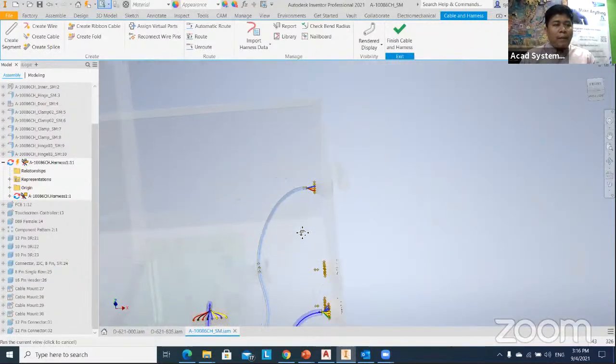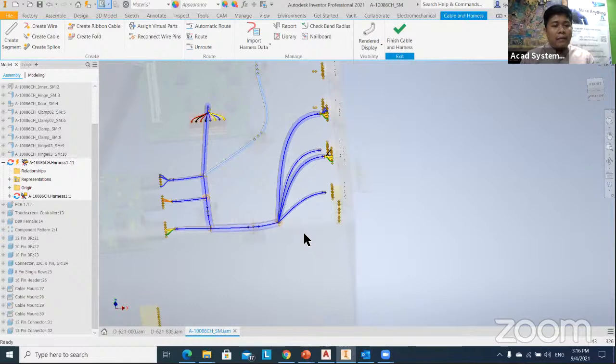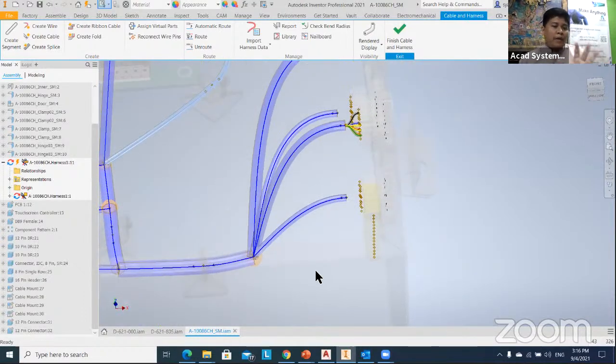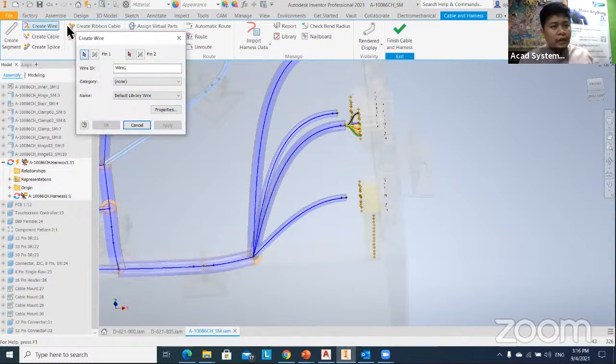Okay, how about if I plan to create a wire by the manual method? That will be how I create wire from AutoCAD Electrical to Inventor Professional cable and harness. To create a wire manually, just click on this, create wire. So specify the category of wire.